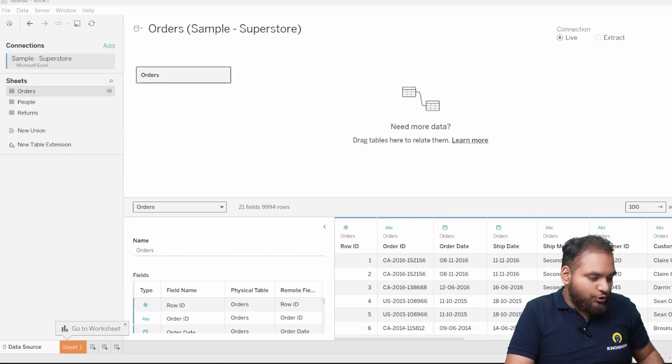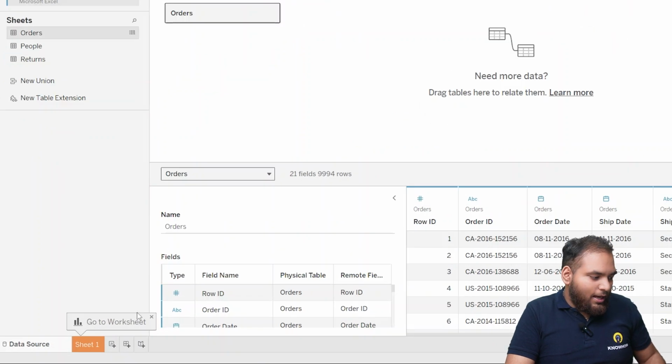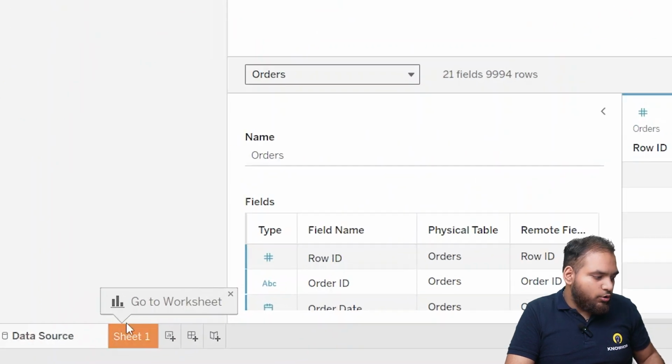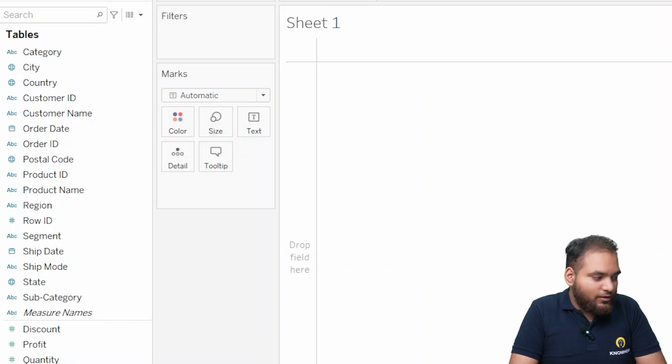Let's start by applying a basic filter to your Superstore dataset. So if I show you, that's my Superstore dataset. I go to my Sheet 1 here, that's the worksheet, where I can include category, city, whatever I need, and measure values like discount, profit, quantity.